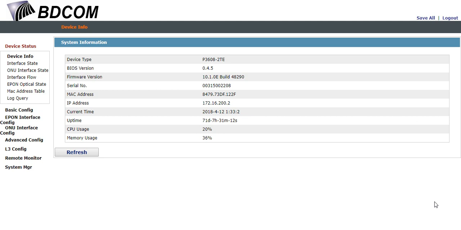Today I will be discussing our OLT web interface: how you can access your OLT through the web browser and how you can operate your OLT through the web browser. So let's discuss.